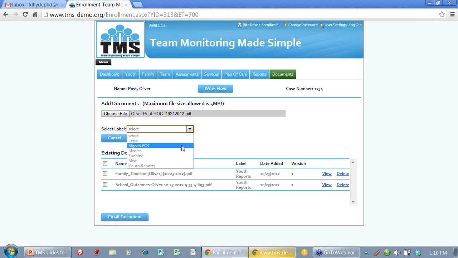I'm just going to call this assigned POC for lack of a better term. And so that's what it is. And so these are existing documents. And I'm going to choose file.